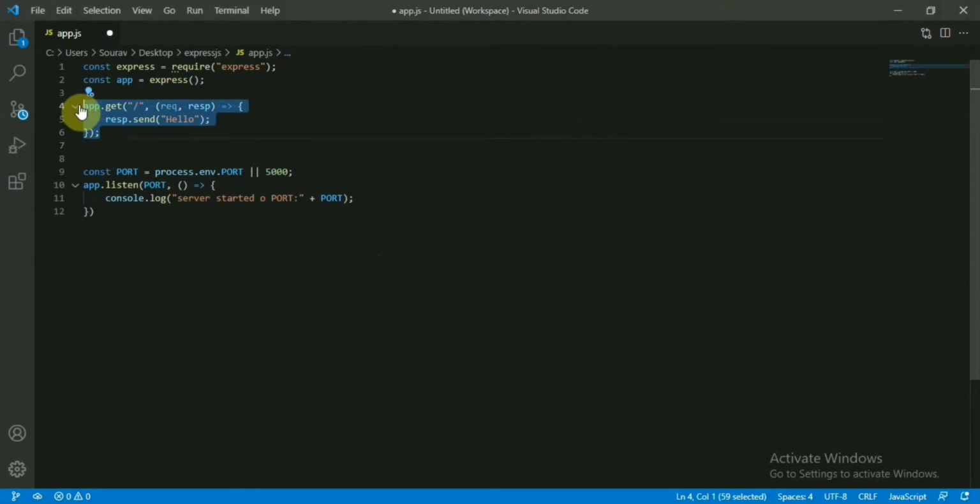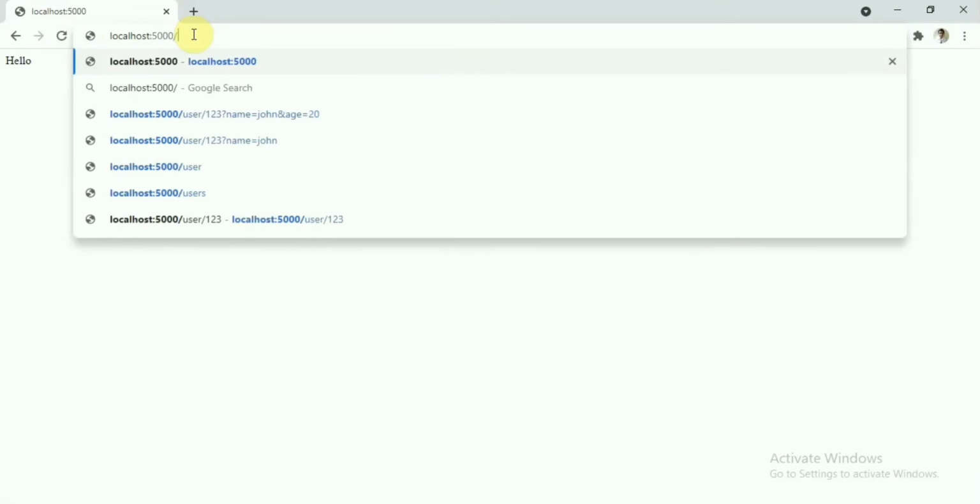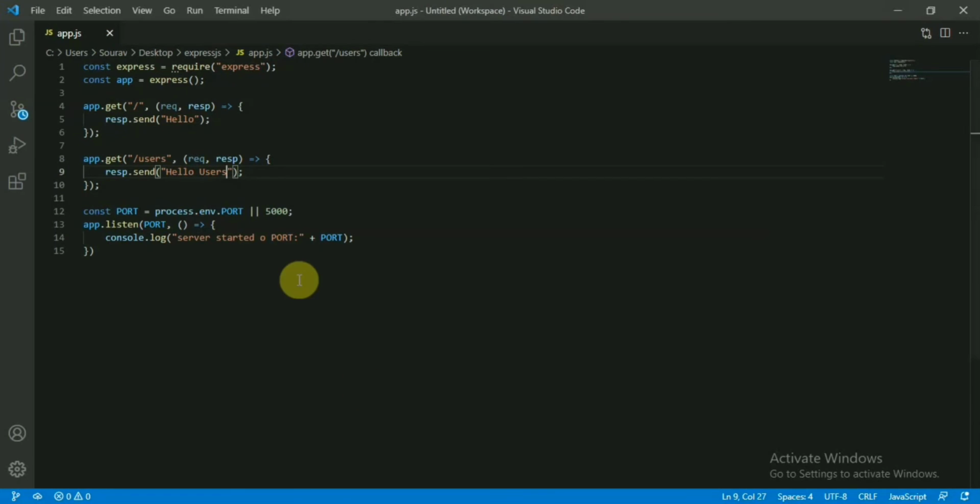In general, we will split this API endpoint routing out into different controllers in the routing folder. But for now, let's see the very basic one. So let's create another one, say user or users. Now if we try users here, it will come up with hello user. So we have just created a GET endpoint very easily, right?